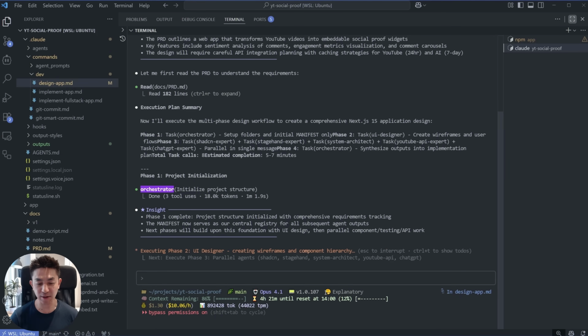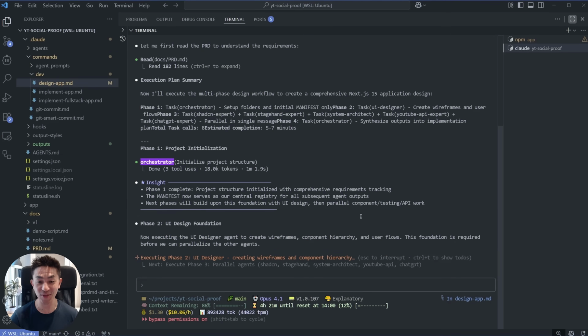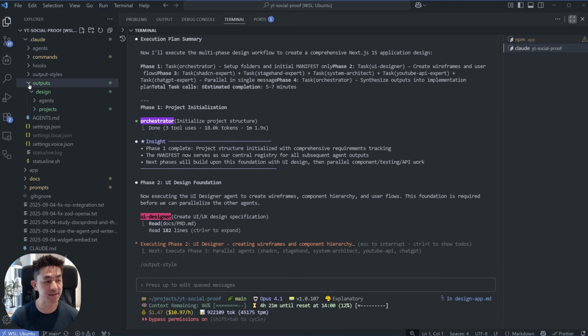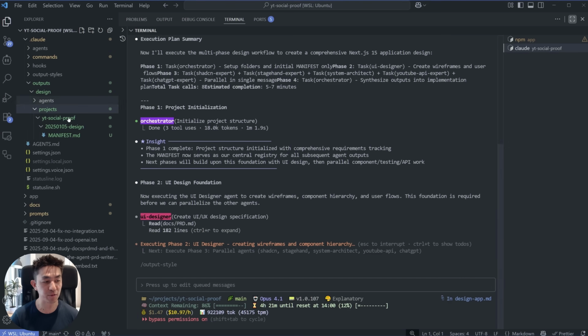I've turned on the explanatory output style because it helps explain things that are going along. So you can see here the orchestrator is done initializing the project structure, and I'll show it to you right here. What is done is that you can see over here, it's actually created a project and timestamped it, and then it's created a manifest file.